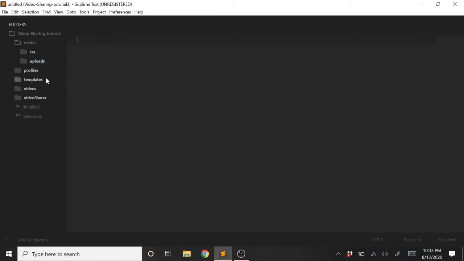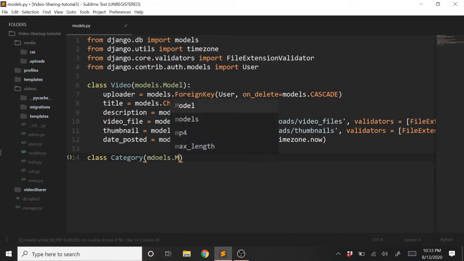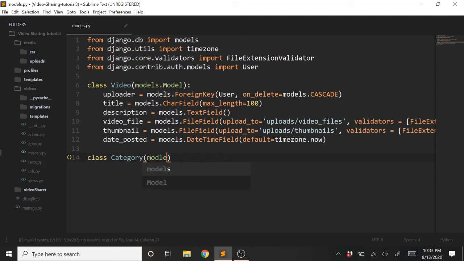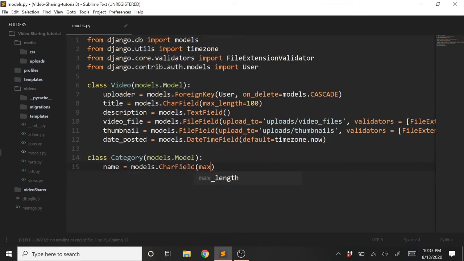So first we'll go ahead and open up our videos and our models. And right now we just have this video model, and we're going to go ahead and add a category model below this. So down here I'll do a class Category, models.Model. And then here we'll have one field. I'm just going to give it a name, nothing else. So let's get a name, the models.CharField. We'll give this a max length equal to 30.